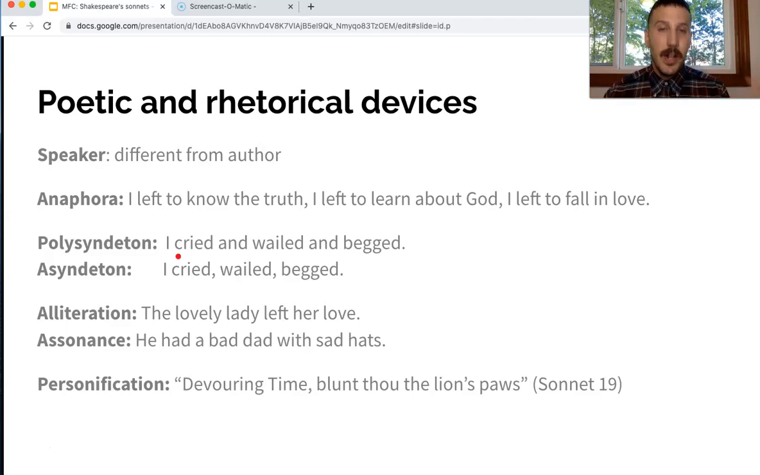So they might employ polysyndeton to say, oh, I cried and wailed and begged. It kind of exaggerates those feelings that you're feeling. The opposite is to remove all the conjunctions in asyndeton. I cried, wailed, begged. So you can keep a lookout for those features in Shakespeare's poetry.